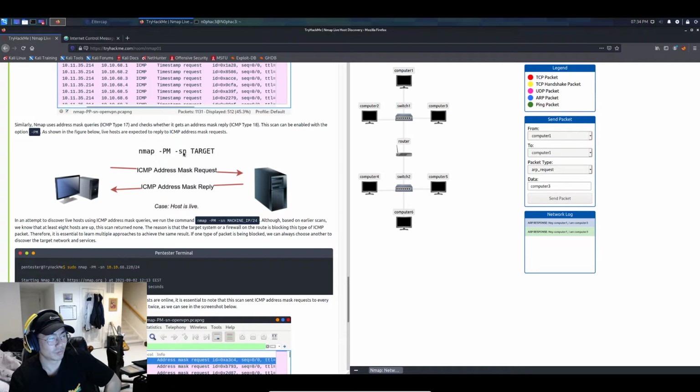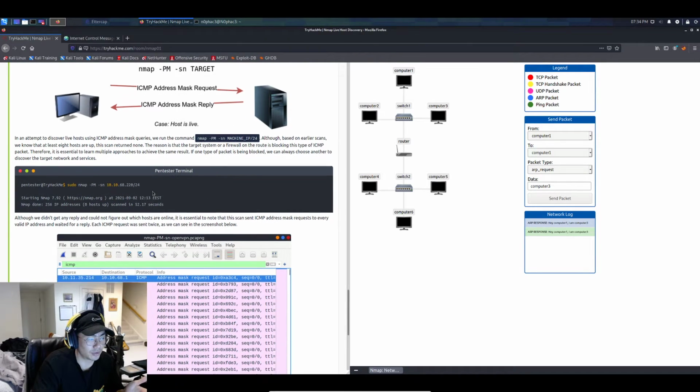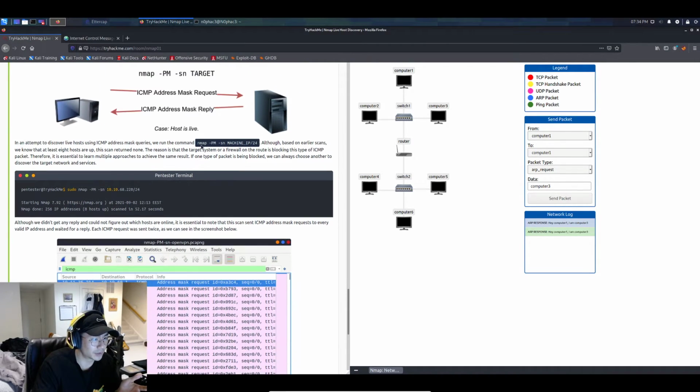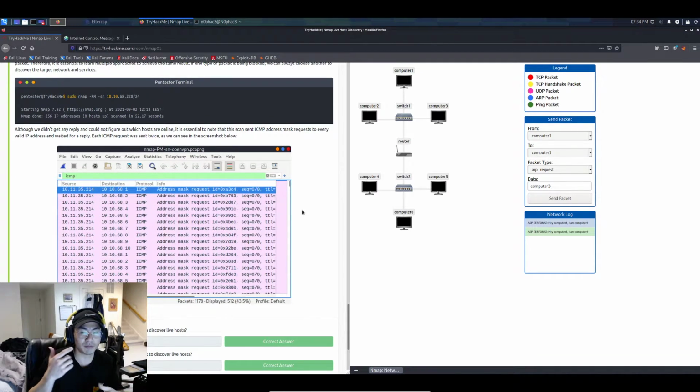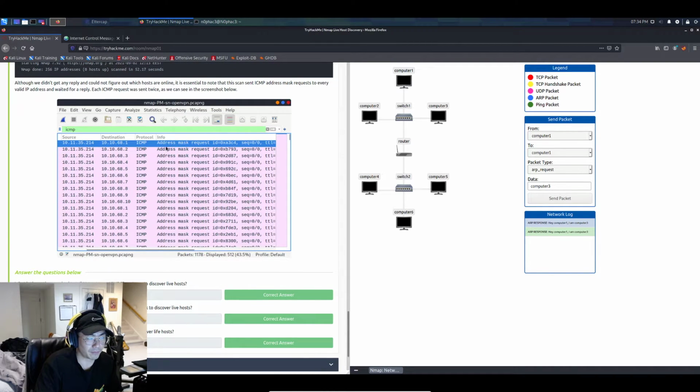And again, one more time, we run the sN flag to indicate that we do not want to run a port scan, right? If you ran this on your network, this should be the command: sudo nmap -PM -sN and your target network. If you were to run a Wireshark packet sniffer, this is what you would see: ICMP address mask requests.